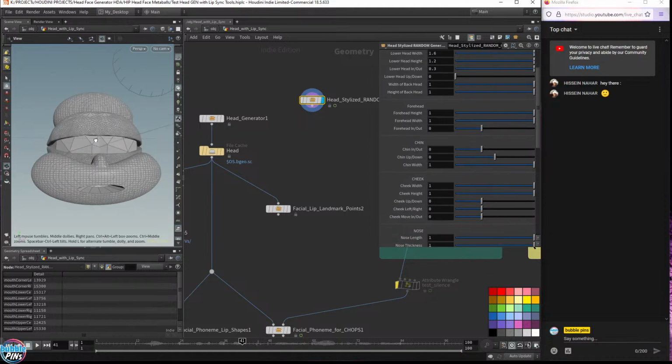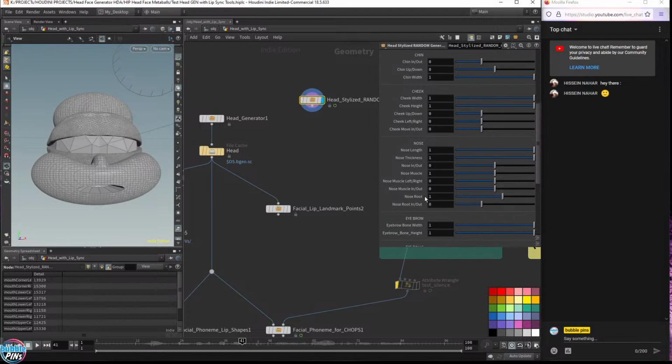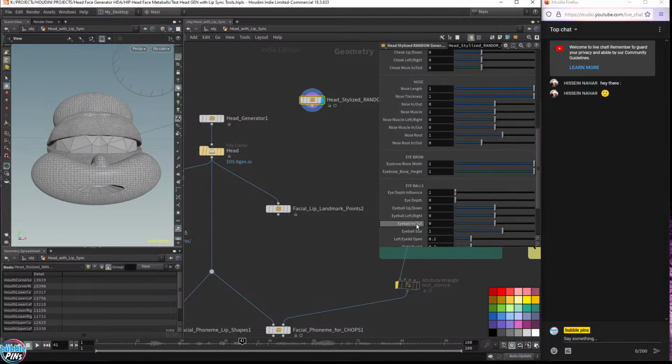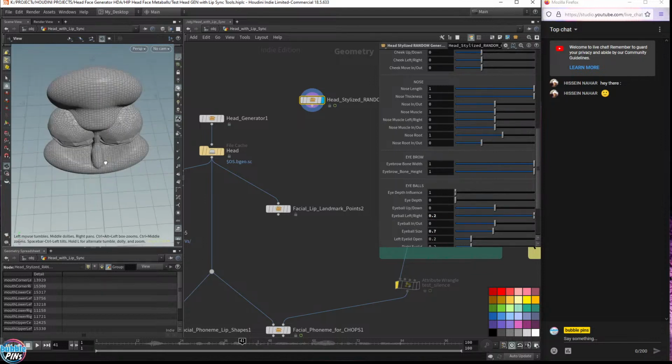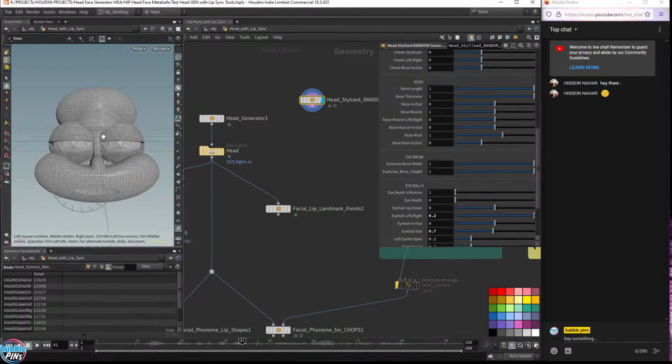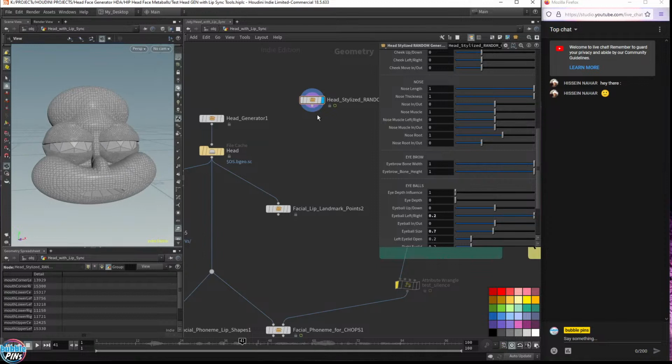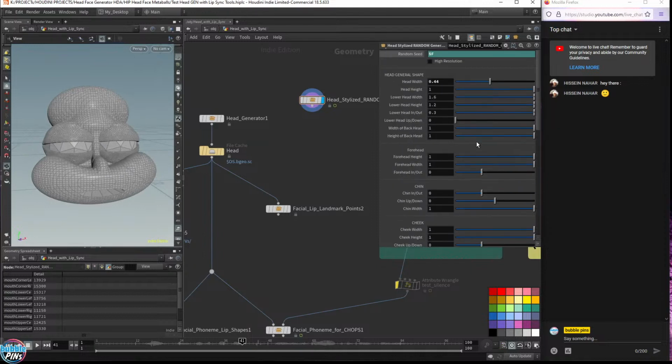Okay, the eyes are merged into one. So let me make the eyeball smaller. Eyeball size. Okay, I want them to be a little bit more apart. Okay, let's go with this. This looks silly enough. Let's go with this. Then you can turn it into high resolution.